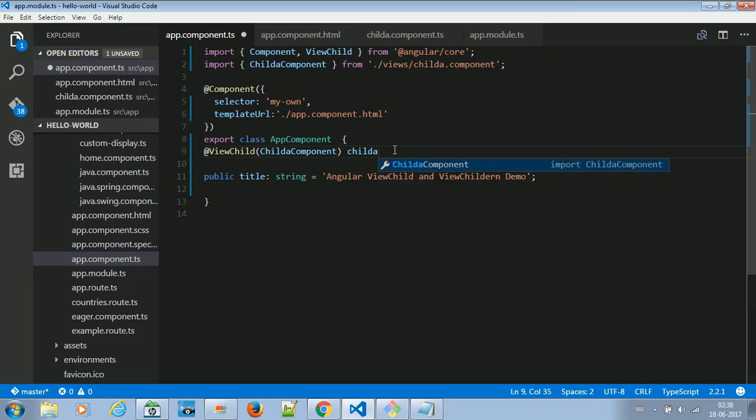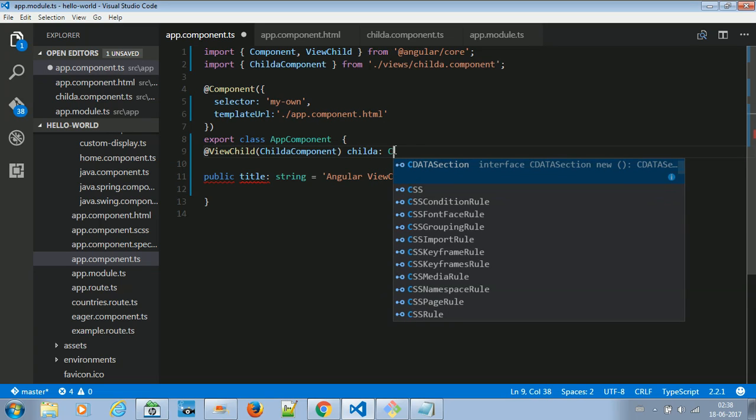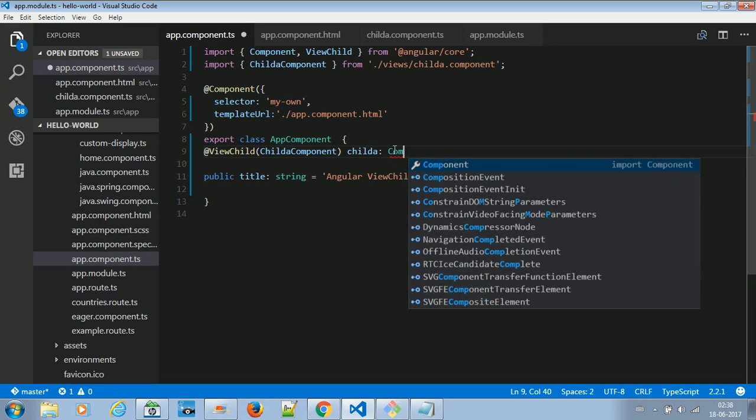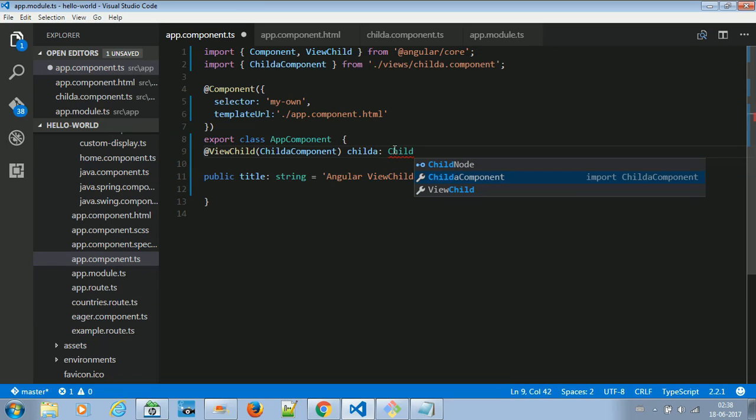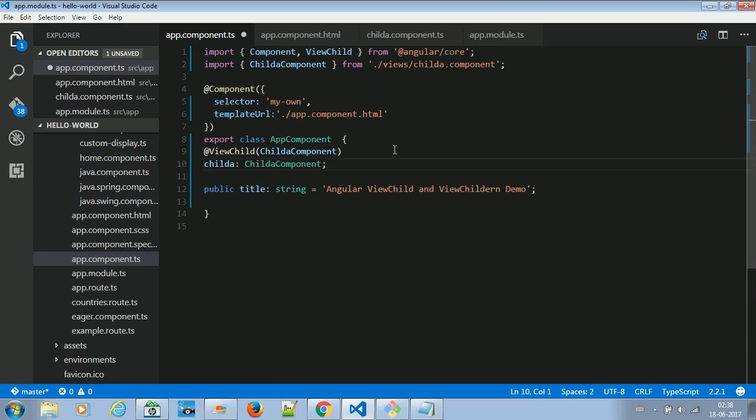I can either write it in one line, or the best practice is that you can write it this way also. Either you declare it this way, or in the immediate next line you can just write it this way also. So let me give it private access. Okay, so now this variable childA has got the reference of this ChildAComponent, and I can directly use it from the parent.